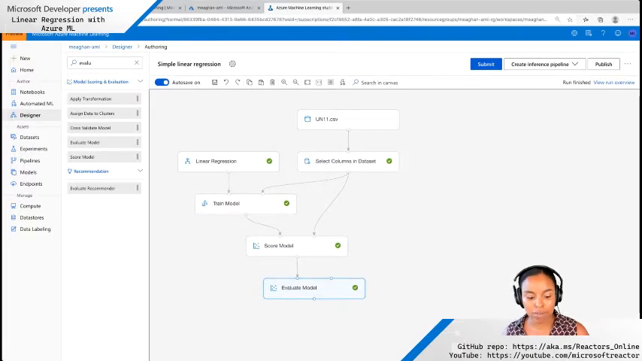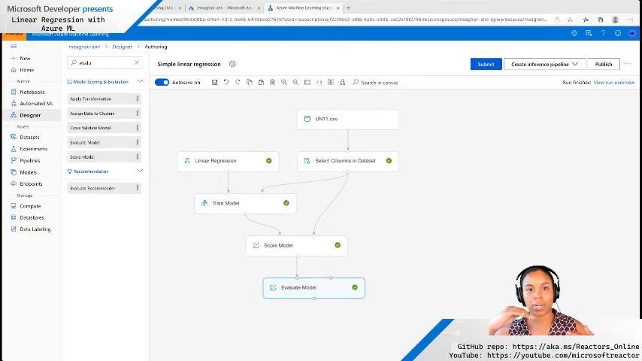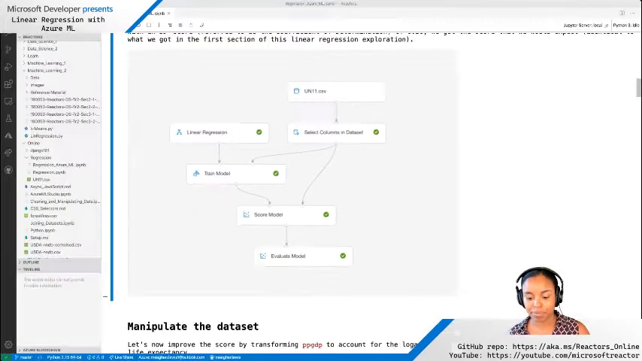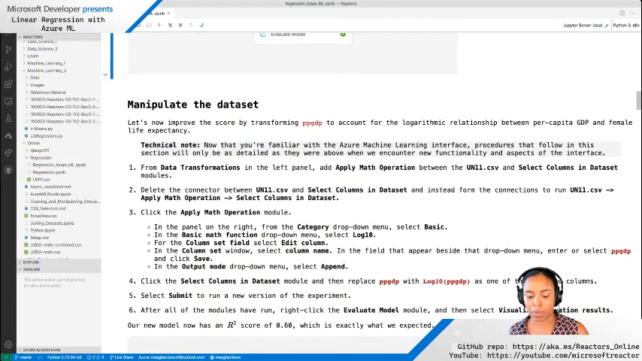And again, from what I saw in the data set when I plotted this data, instead of the per capita GDP going in a perfectly straight line, the data points are plotted more in a log form. So what I want to do is change this a little bit. I want to manipulate the data set. And I'll show those steps quickly.